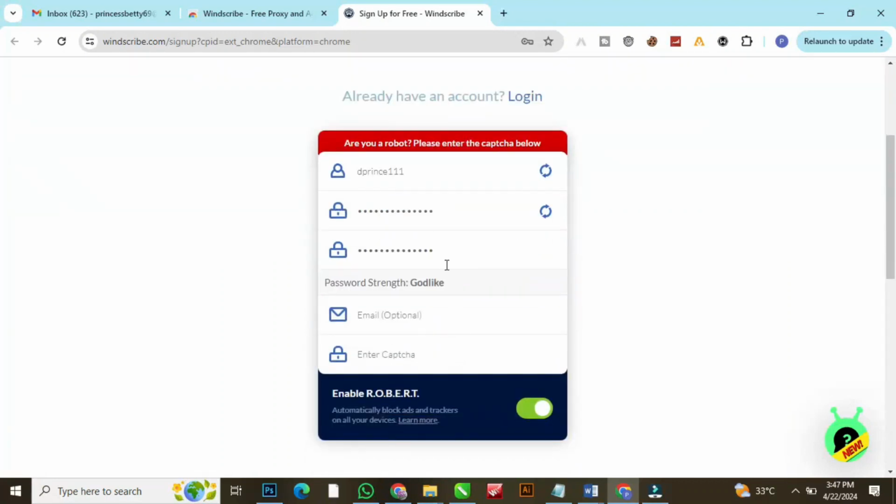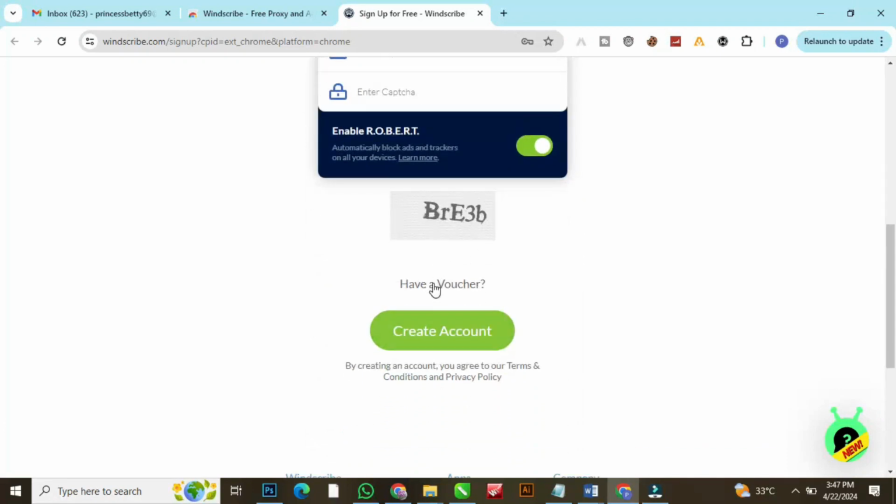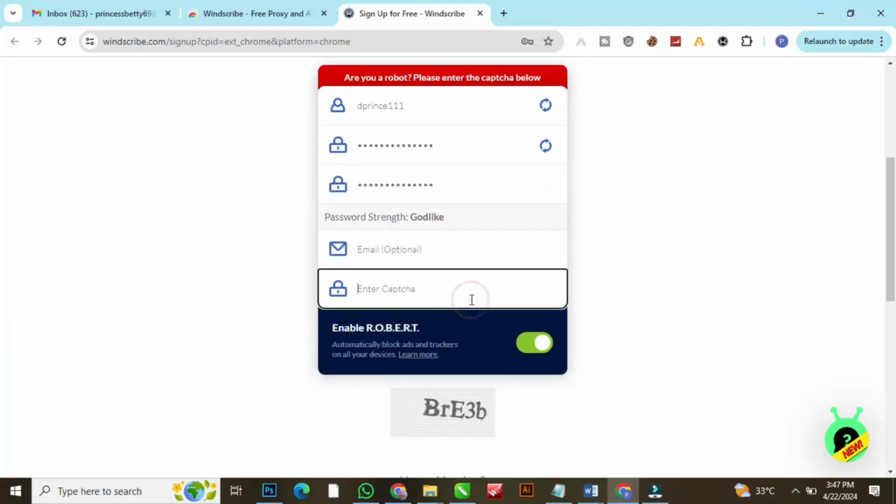Can you see it? Okay, the captcha. We are going to put in the captcha somewhere. Enter the captcha. Can you see it?